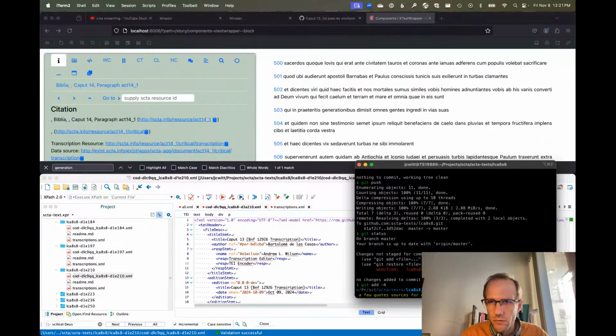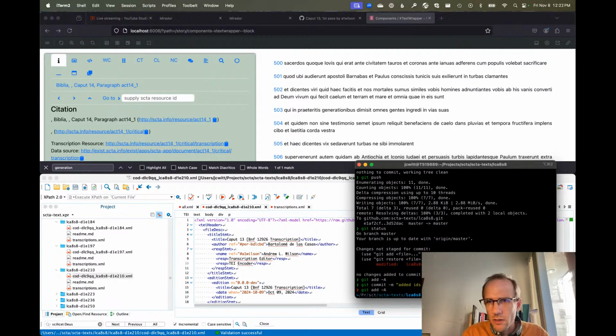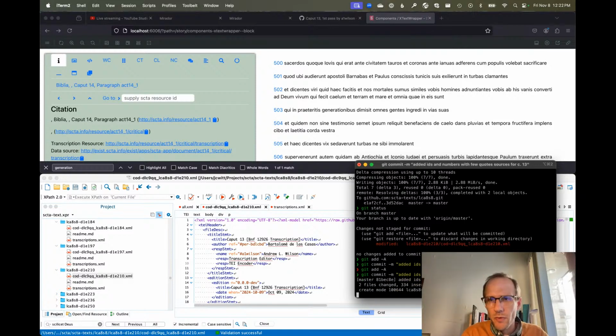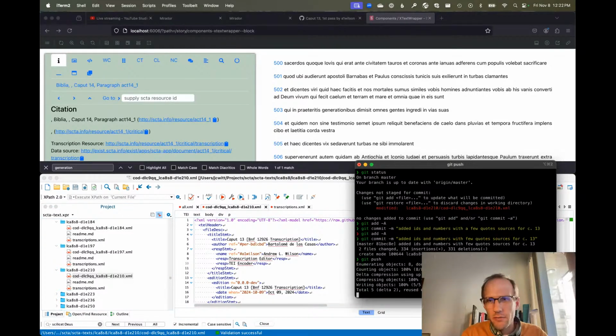Let's do this again. Git add all. Added IDs and numbers with a few quote sources for chapter 13. All right, push. Okay, that's it.